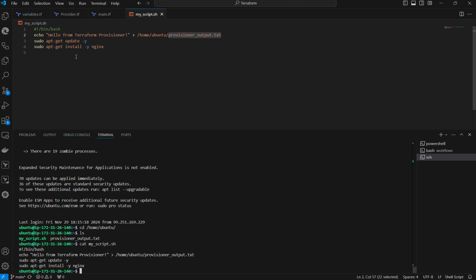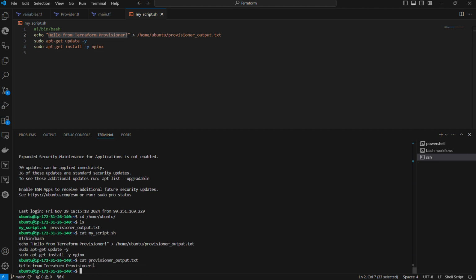So this file provision_output.txt has been generated here, and it must have because once this script has run, it has updated. Echo is basically for writing the command, whatever we wrote under quotes, so that it writes inside that. So I just need to do cat provision_output.txt. So, hello from Terraform provisioner. My shell script got copied inside that particular directory, and after that it got run successfully and generated the provision_output.txt.